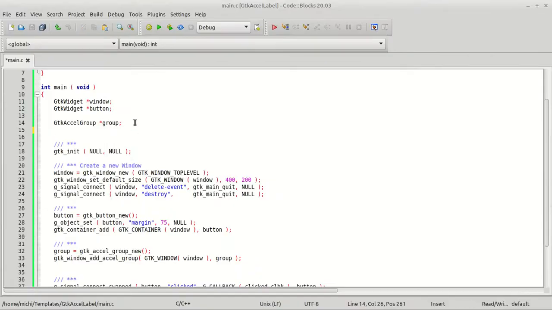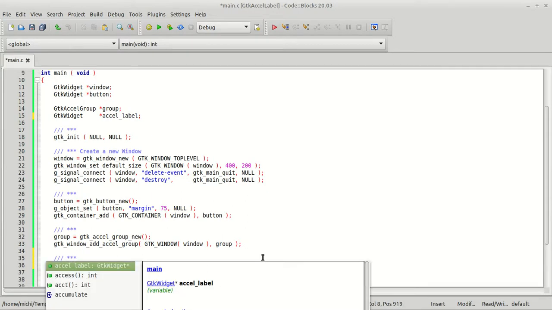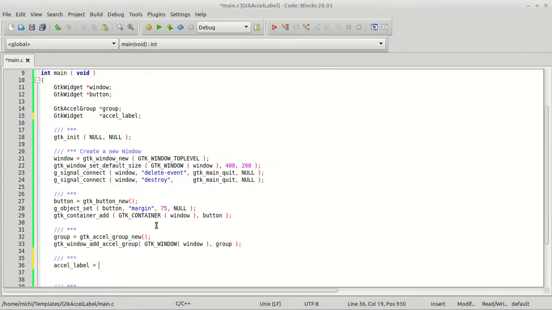So as you can see, we need to declare a GtkWidget, of course. So GtkWidget, accel_label it will be called, and here the accel_label will be pointed to the gtk_accel_label_new function.